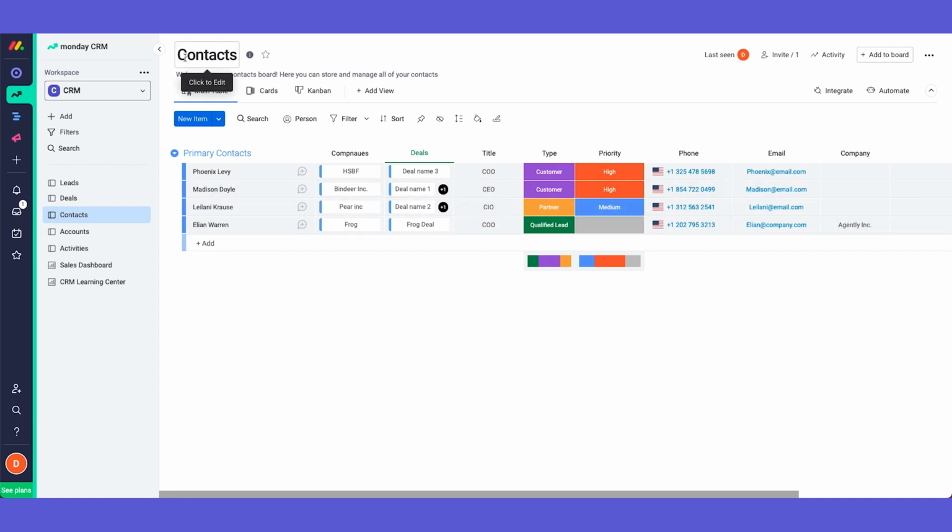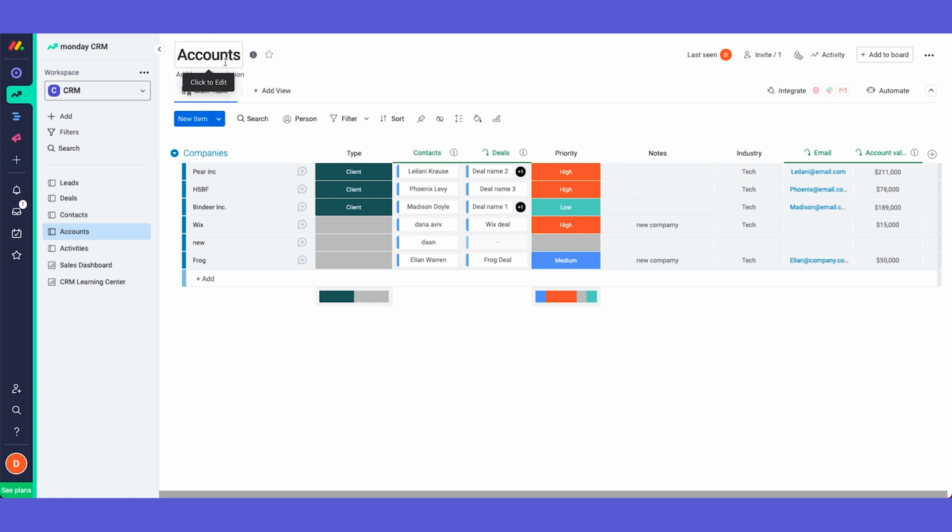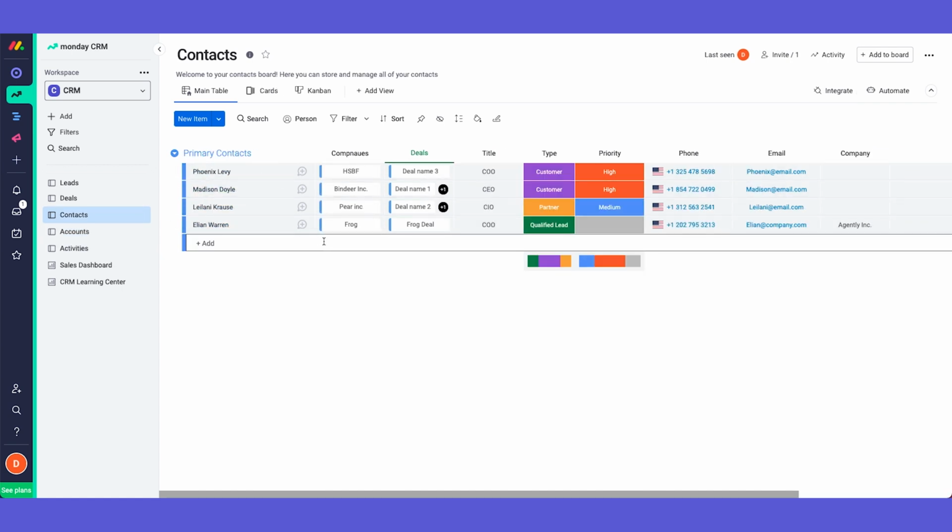So as you remember, we have our contacts board that is storing all of our contact information. And similar to that, we have our accounts board that stores all of our company's accounts information in one board. Let's start with the contact board. What do we have here?